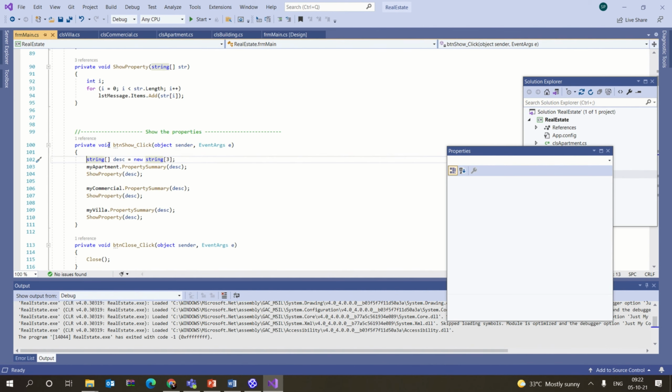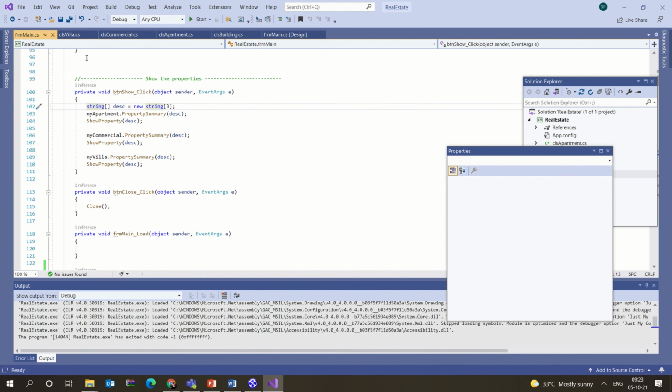So in the button show, we are taking the string array, and my apartment is the object for the apartment class, and using that object you are calling the member function in the base class, passing all the parameters. And you are doing a show property, so you're actually displaying it. So this is what you are doing in all the three, for the commercial and for the villa, everything. And there is something called the exit button. In the exit button, you're just doing one thing, that is close. So this is what your program is all about.